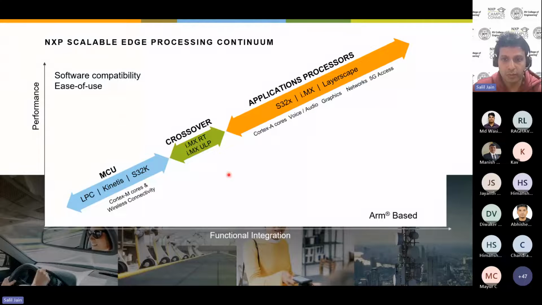So what is a crossover? A crossover MCU is a type of controller which is designed to bridge the gap between MCUs and Cortex A-based cores. Microprocessors on one side are very high performing, but they demand more power, whereas MCUs are low cost, effective, and offer embedded solutions only. So crossover MCUs are a combination of both, and they are the best of both worlds, you can say.